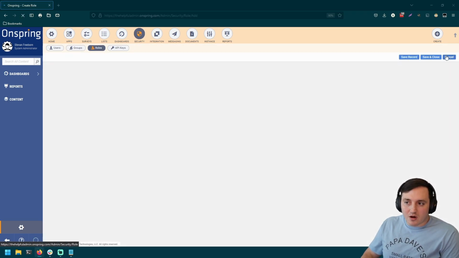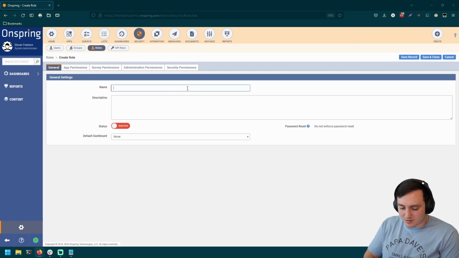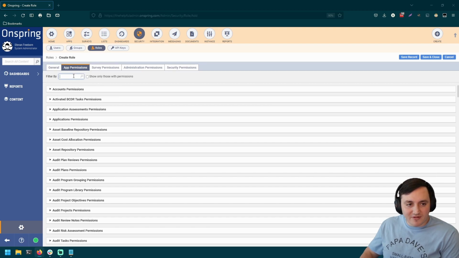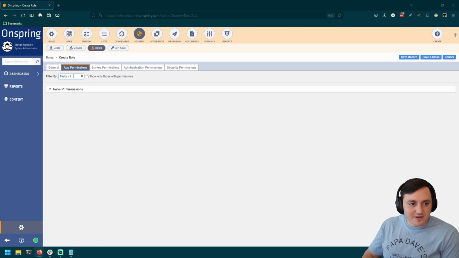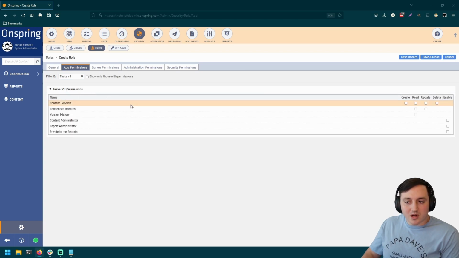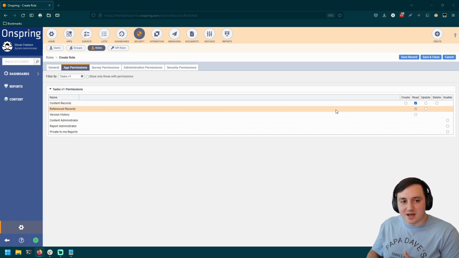And we are going to call this role, we'll just call it Tasks V1 Power BI Admin, something like that. We'll set it enabled, and then on the app permissions tab, we're going to want to find that Tasks V1, and we're going to want to give it basically just the permissions it needs. So in this case, it really just needs to be able to read records or read data about records in this app. So I'll just give it read permissions.